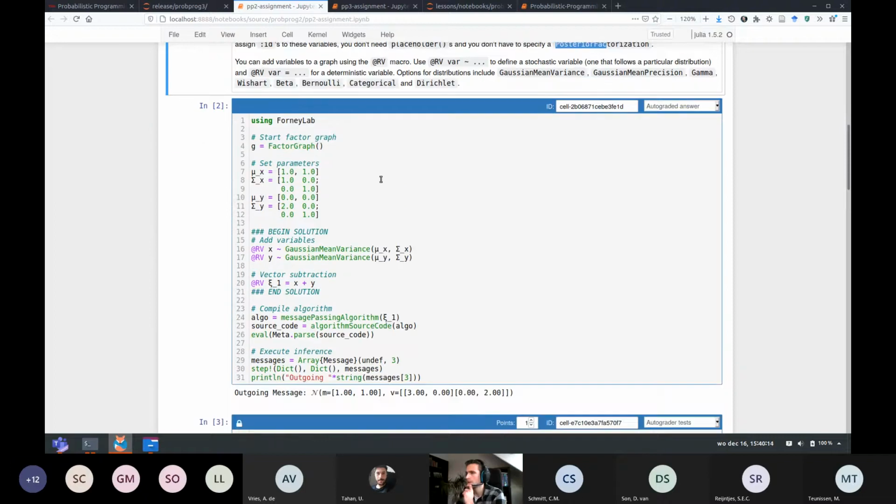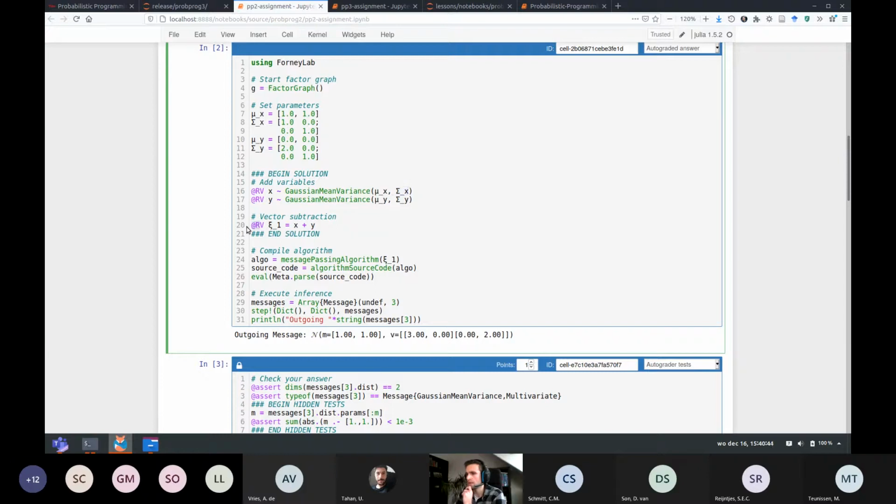and the rest of the code will compile everything for you. So as mentioned in the hints, we have an @random variable macro, so that's also what you have to use. And then you can say there's a variable which is distributed according to some distributions, either Gaussian mean variance, Gaussian mean precision, or any of the other distributions we've discussed so far. So you have x and y, and both are distributed as a Gaussian mean variance. The parameters for both were already given, so you just plug those in, mu of x and sigma of x. And then you add another random variable, chi1, which is the addition of x and y.